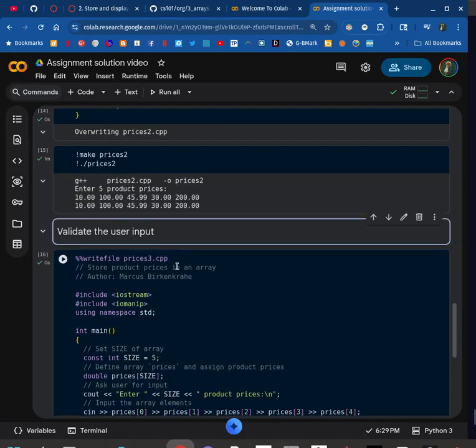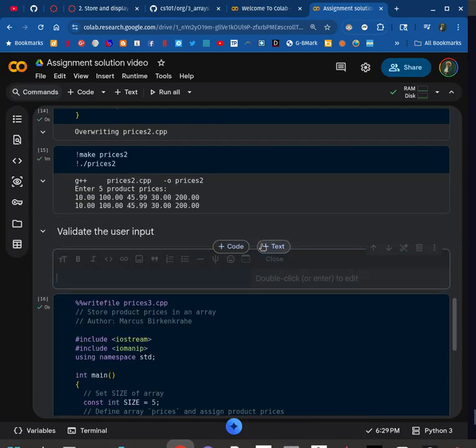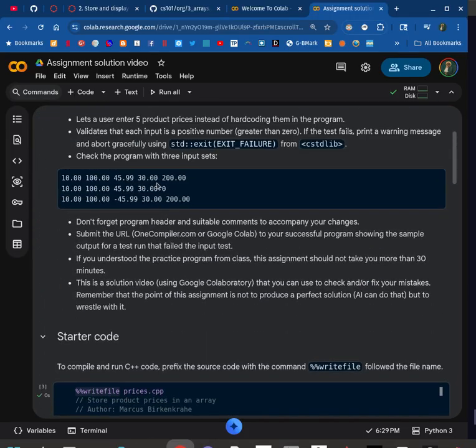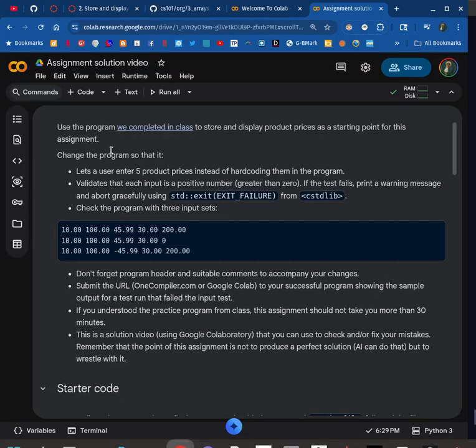And now I'm going to add my strategy, what I'm going to do here. This is a little more complicated. Requires some thinking, maybe looking stuff up even. So what it says here is I want you to validate that each input is a positive number, which means greater than 0. If the test fails, so there's an if or conditional in here, print a warning message and abort gracefully. I'm telling you how to do that, namely by using the standard function exit, and as an argument exit failure, which is a constant, from the cstdlib library.